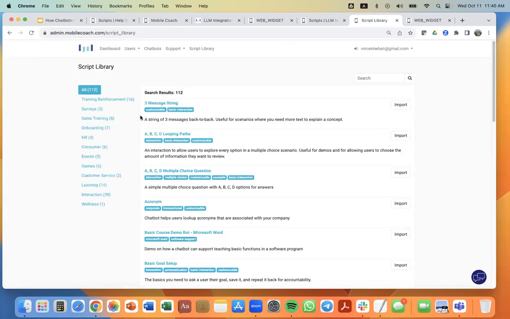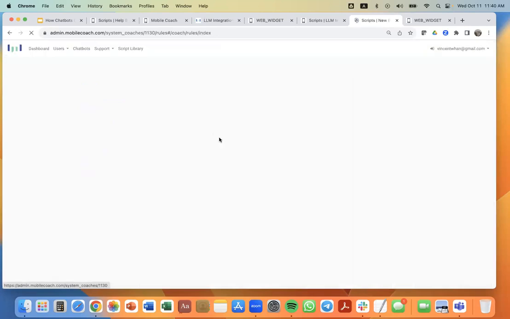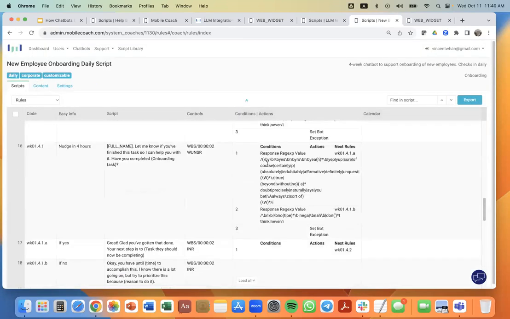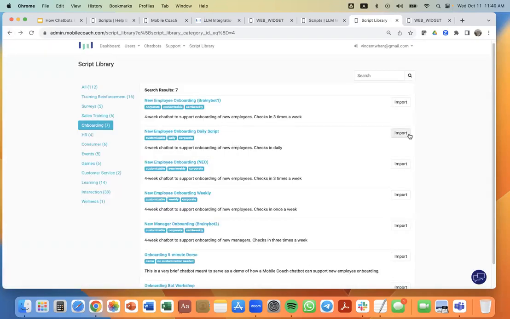Okay, maybe the last thing I wanted to show is we actually have a script library. So if you have an idea for a training reinforcement use case or a sales training or onboarding or an HR, we already have a bunch of chatbots already built for these things. So I can go to onboarding and look at, here's a new employee onboarding daily script, a 4-week chatbot to support onboarding of new employees. I can click on it, read it, say, hey, this is like 80% of what we need. It's already built. So you come in here to the script library, you can import it into your mobile coach instance and just make the edits. And then you could be live pretty quickly on the chatbot on the platform.